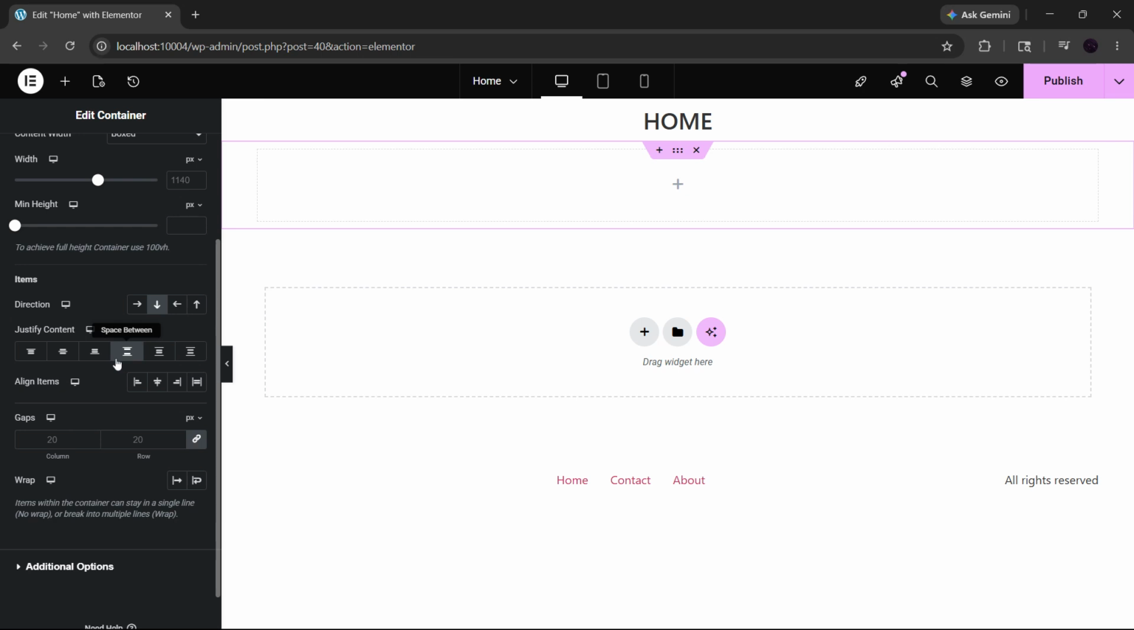After that, you have align items. This controls alignment on the cross axis. A very common use case is setting this to center when you have an icon next to text and you want both elements to sit perfectly aligned in the middle. This small adjustment can make a layout look much more polished instantly.